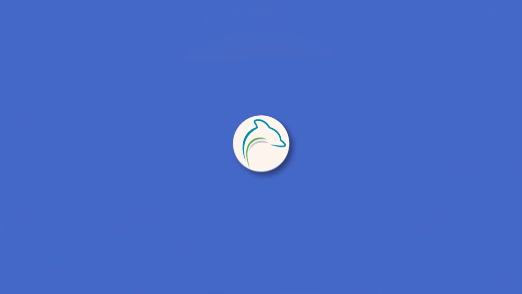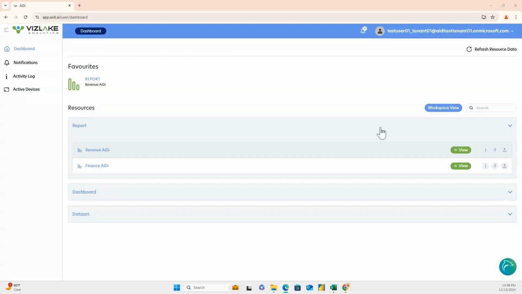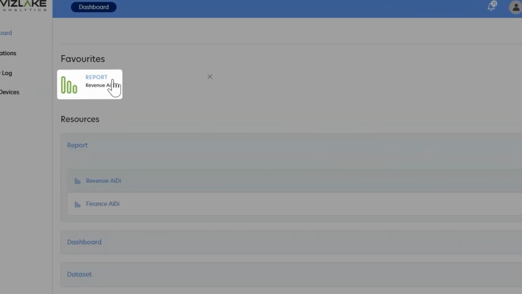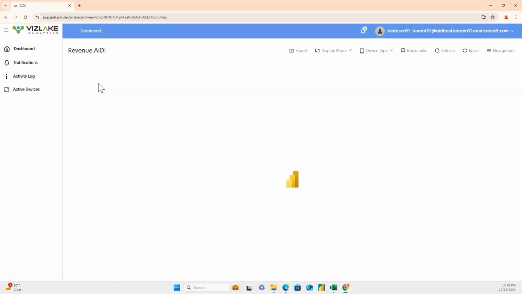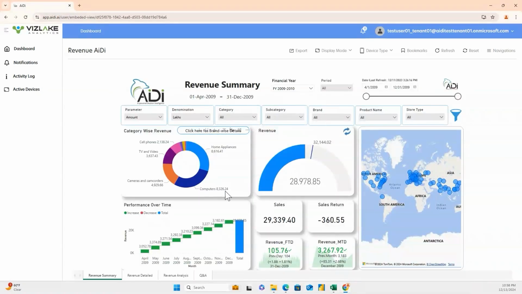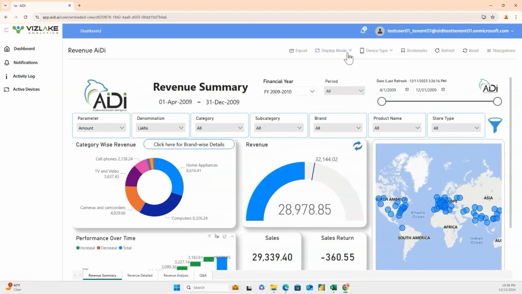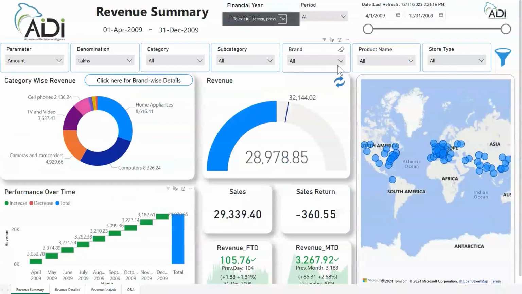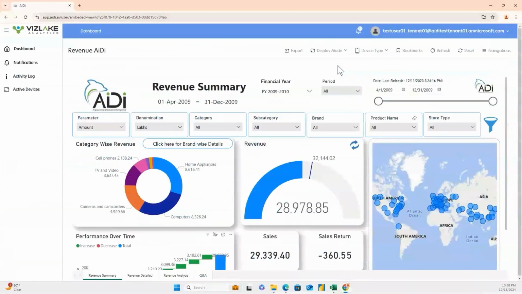Now let's have a look at a sample report. Use the View button in the resource list or click on the card in the Favorites bar. This is a sample revenue analysis report built on top of some demo data. The reports are fully interactive, dynamic, and customizable. You can change the display mode to fit the screen width, or can make it full screen. Click on Escape to exit from the full screen.